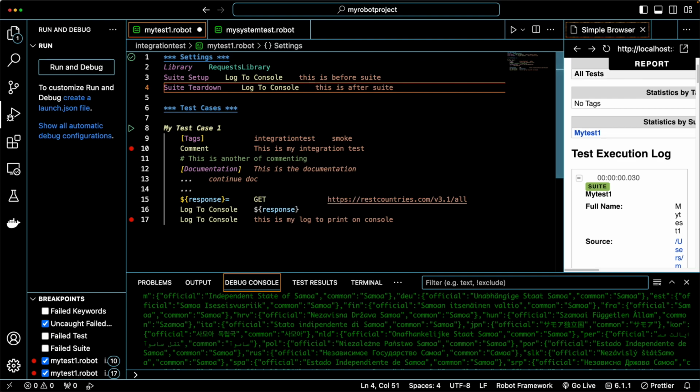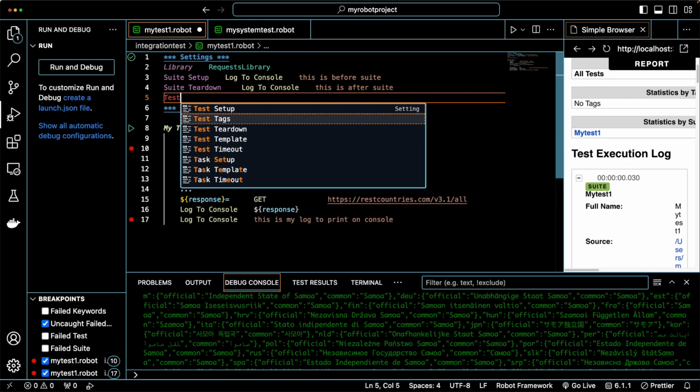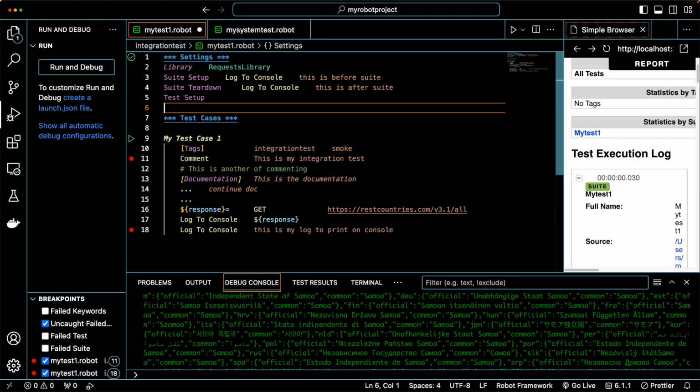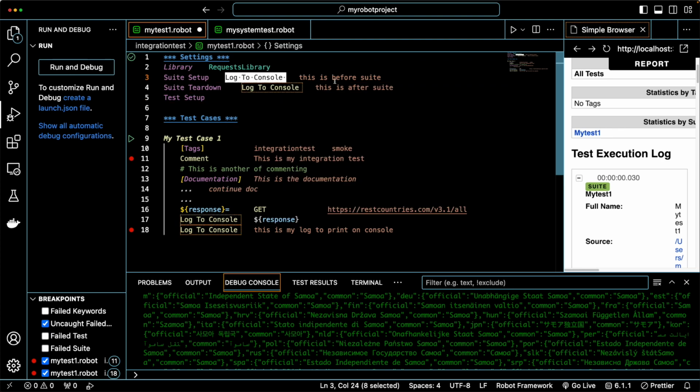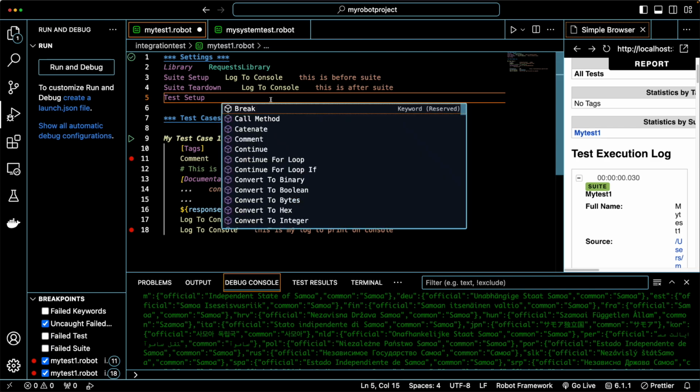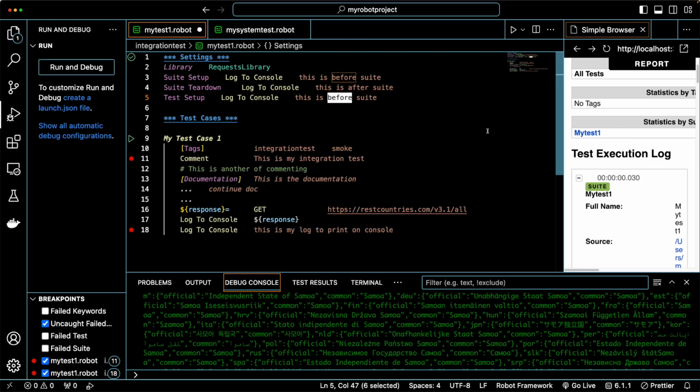But if I have test setup or test teardown, those will execute before and after each test case inside the same suite. So let's again do the same here by logging. This is a before test.